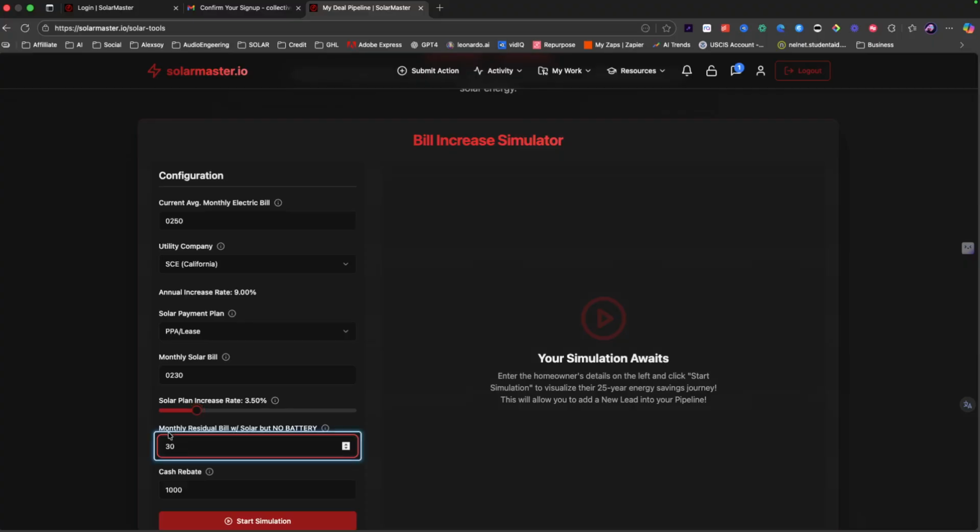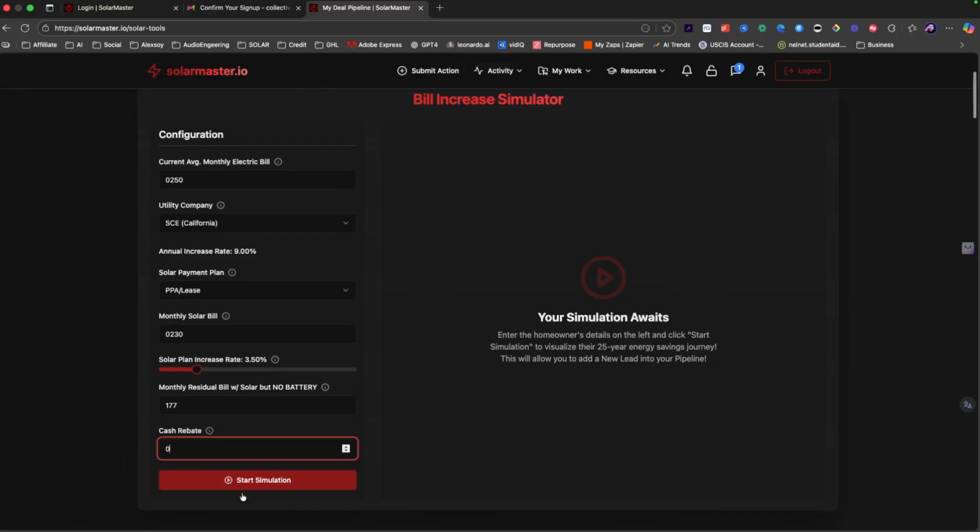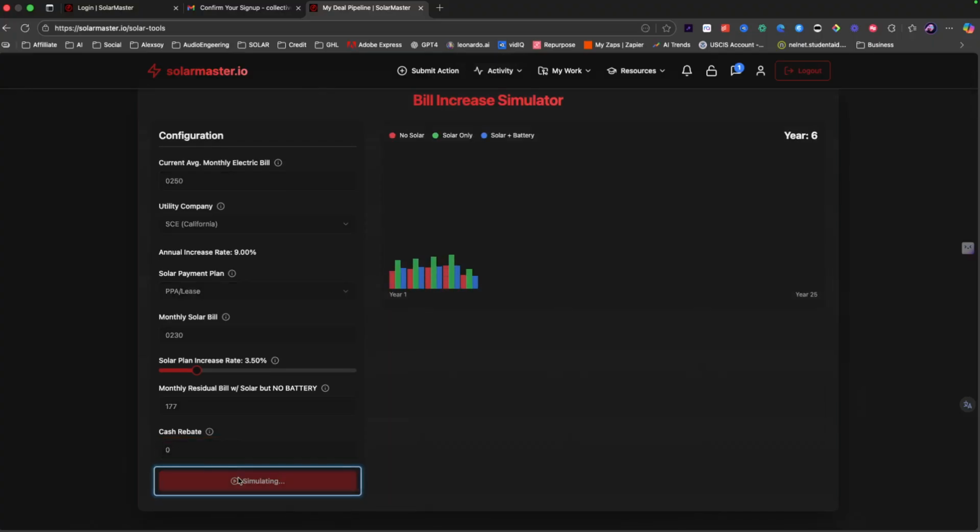And then right here, monthly residual bill with solar but no battery is how much they would get billed if they went solar and didn't actually put a battery, which is a mistake. And what's going to happen is that they're going to get a $180 bill extra from the utility company because they don't have a battery. Now, you can choose to give them a cash rebate or not, but you're going to start that simulation. Okay?